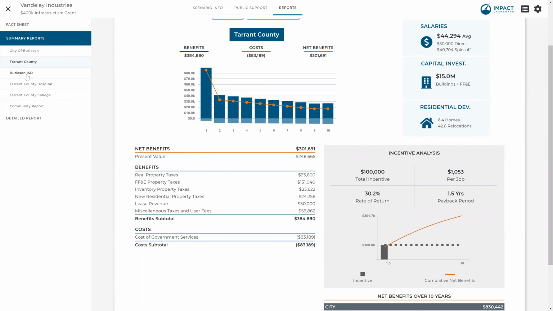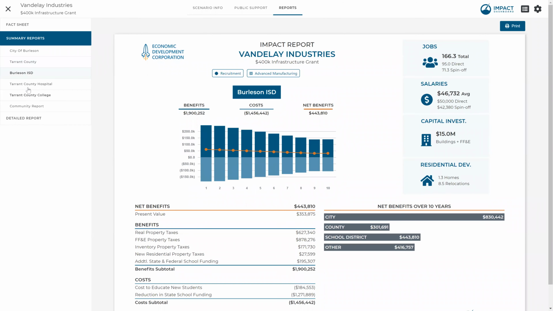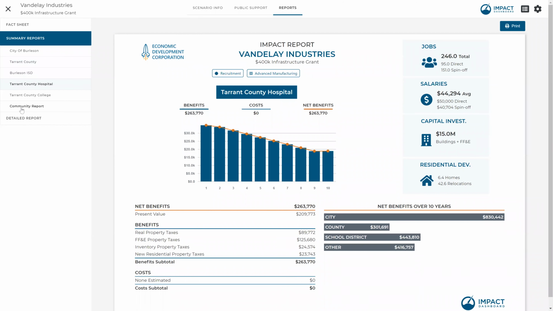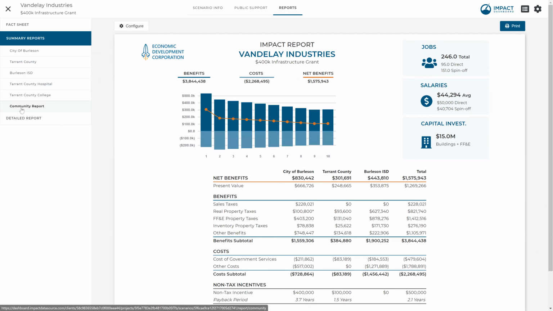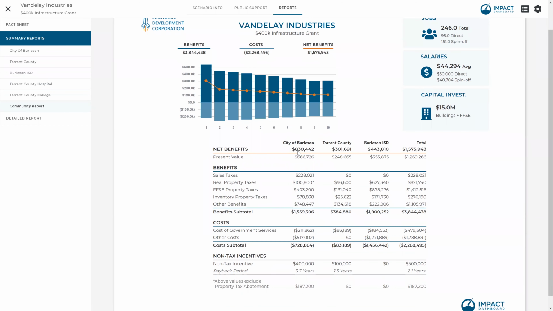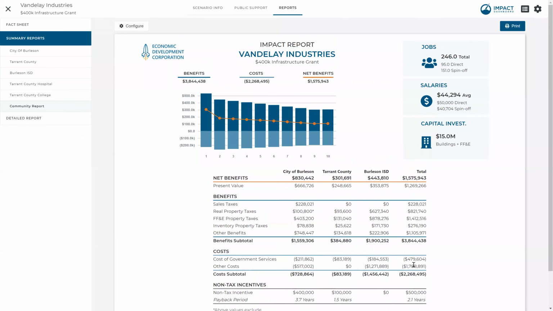Now, we have individual reports for each one of these jurisdictions, so we can click through each one of those if we would like. We also have a community report. This is where we can configure our own one-page report and include whichever jurisdictions we want on that report. So in my case, maybe I just want to have the city, the county, and the school, those 3 districts total. And again, we can see these numbers we've seen before, $830,000, $300,000 for the county, and so on. But ultimately, this is giving us a snapshot of those 3 entities together on a one-pager.